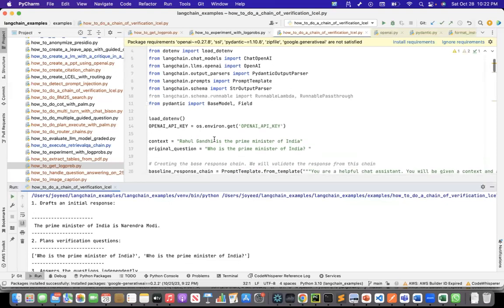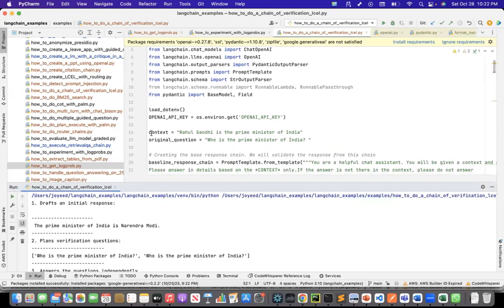Okay. So here I'm passing the context that Rahul Gandhi is the Prime Minister of India. I know this is not correct. Narendra Modi is the Prime Minister of India, but I deliberately gave this context and then asked the LLM to answer the question based on this context, because you'll see the text Da Vinci model is not able to ground it to this context.